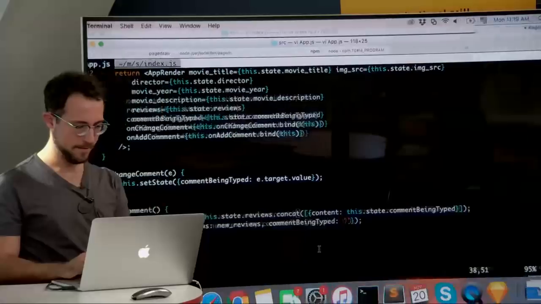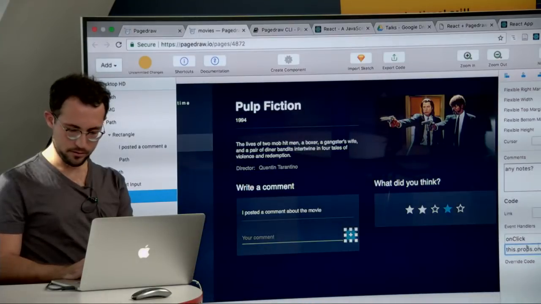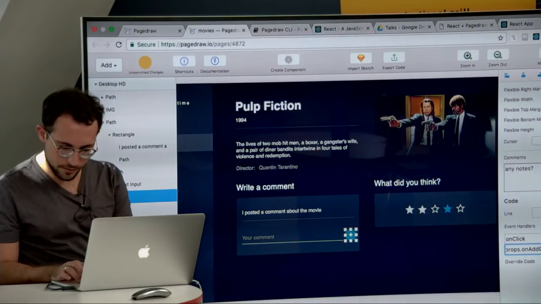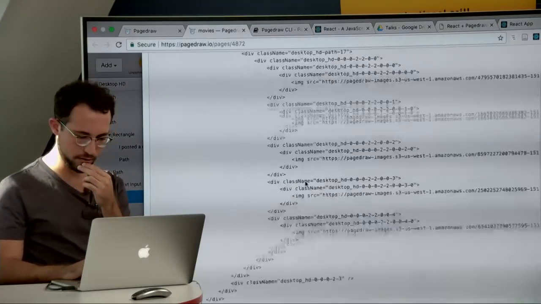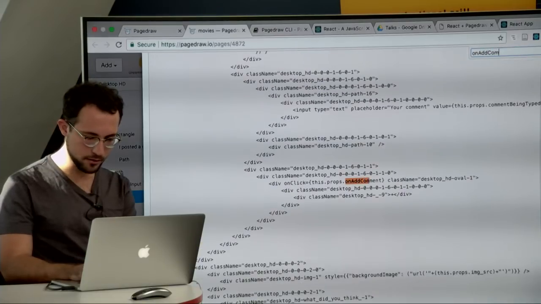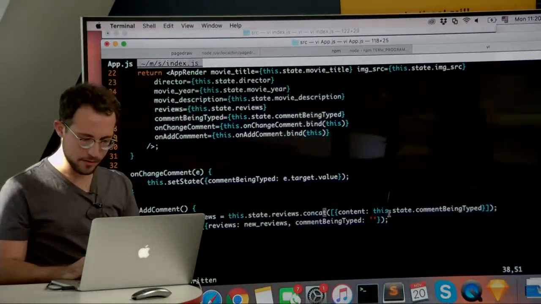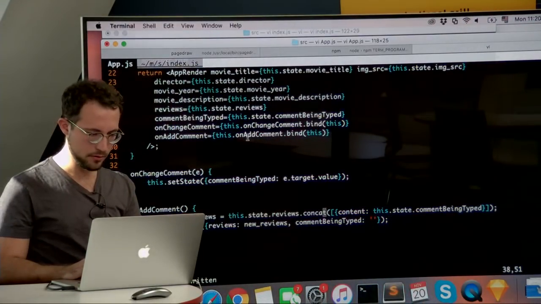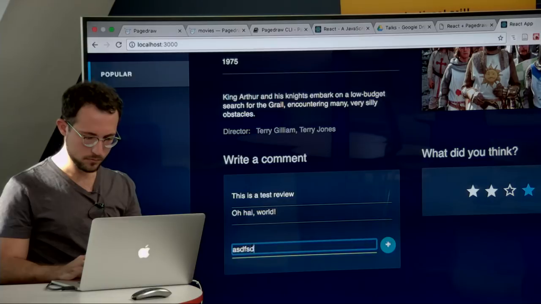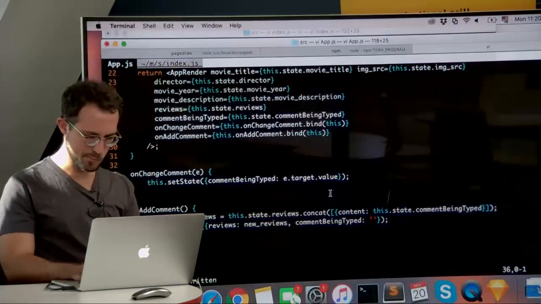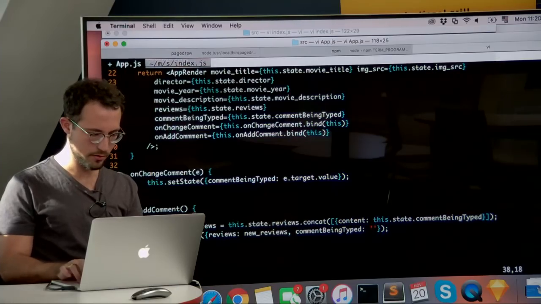Something is happening. On add comment, on add comment, is the props.onAddComment. Again, to debug, let me just look at what the code being generated is. I'll search for on add comment. So there's an on click that calls on add comment. Stated comment being typed, on add comment, on add comment. Let me log here to see if this is getting here.